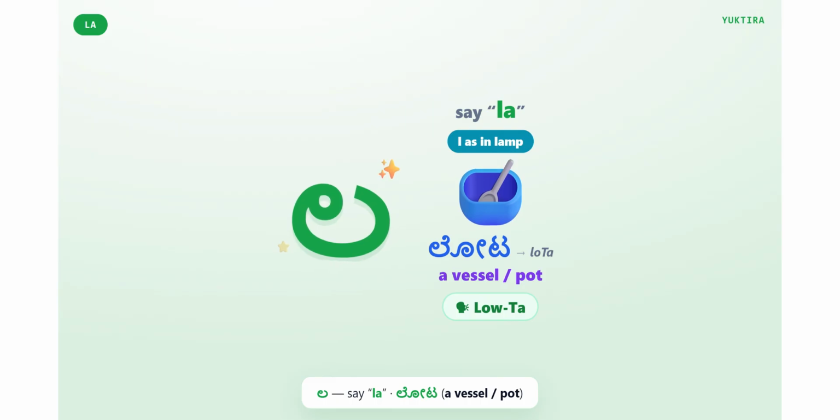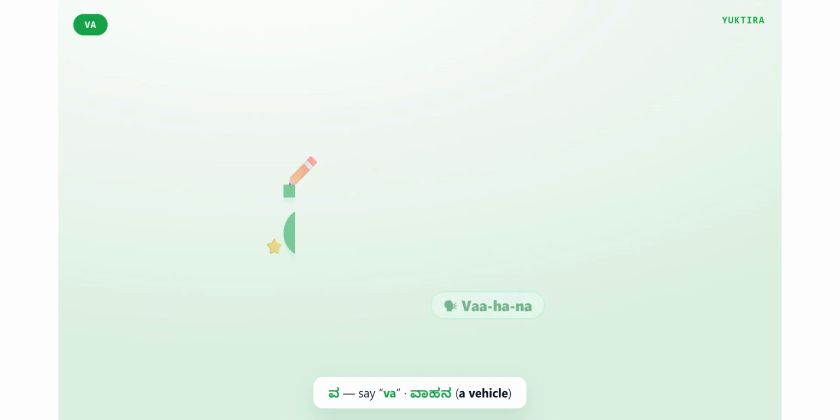Meet L. Say L like the L in lamp. Say it with me. L, L, L. L gives us lot, a little pot or vessel for water. L for lot.